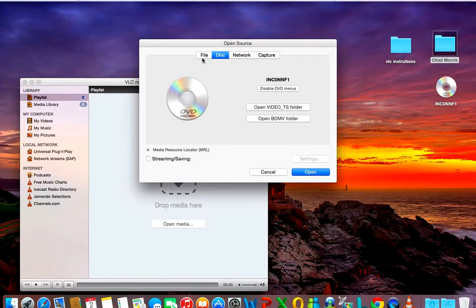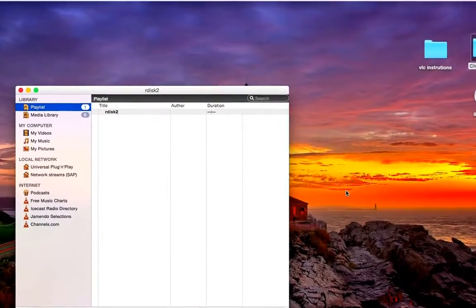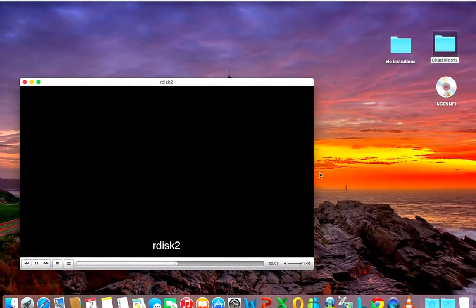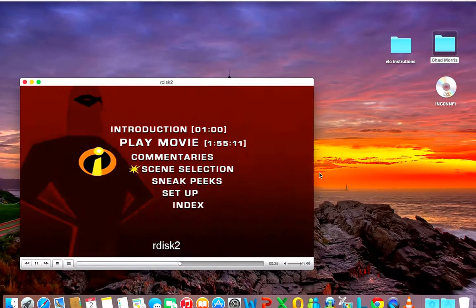Now you have four choices. You can go File, Disk, Network, or Capture. Hit Disk if it's a DVD disk, and then hit Open. If you notice, it found the disk, and now it's just going to go through the motions and figure out what it needs to do to play it. And there you go, your movie's all set to go.